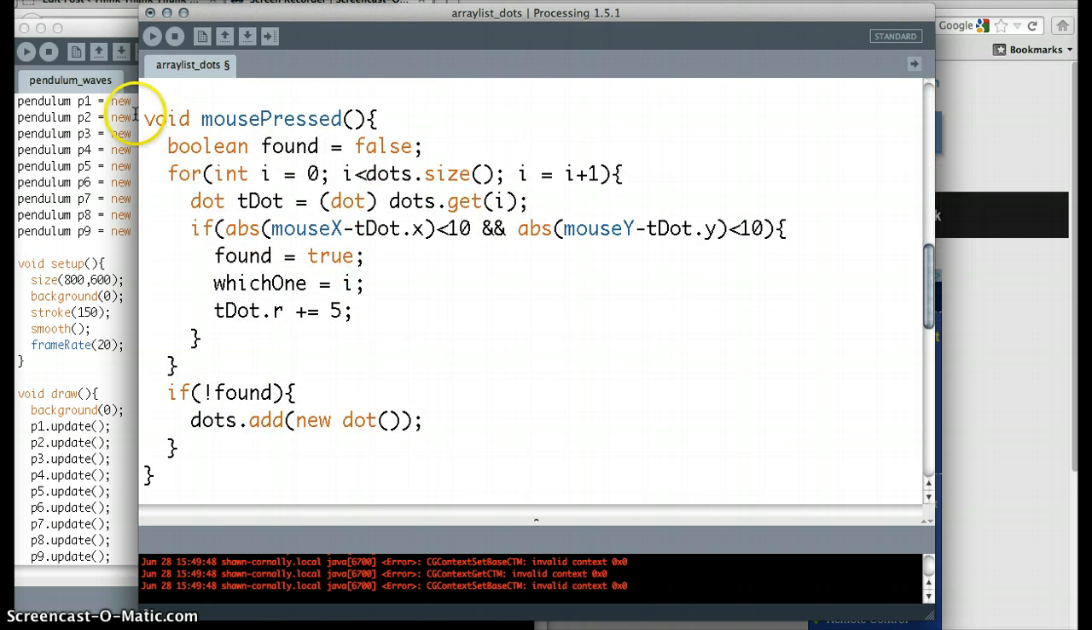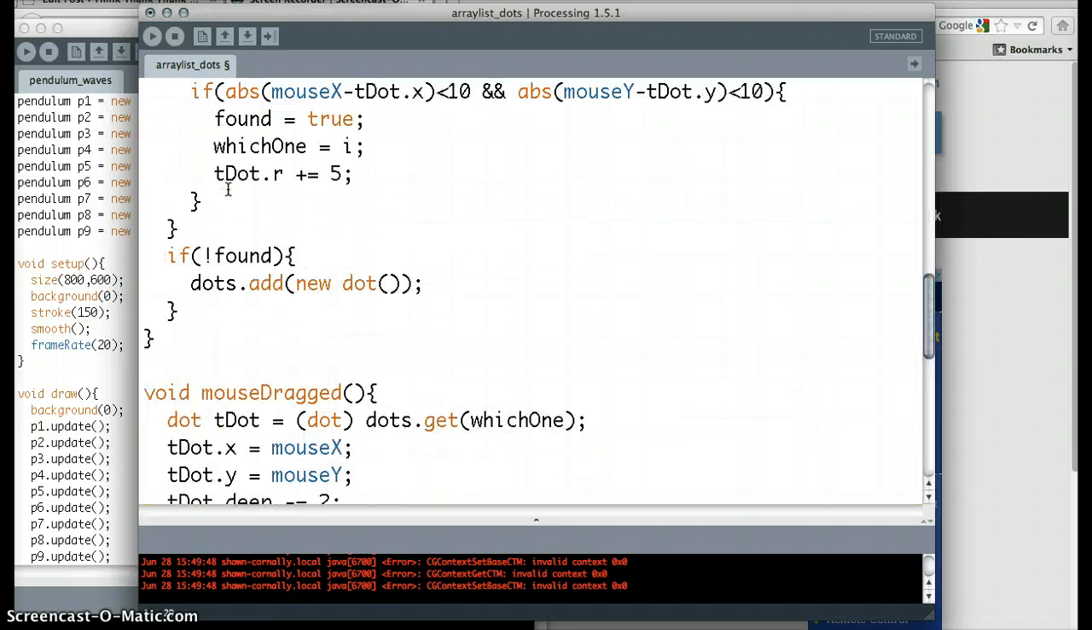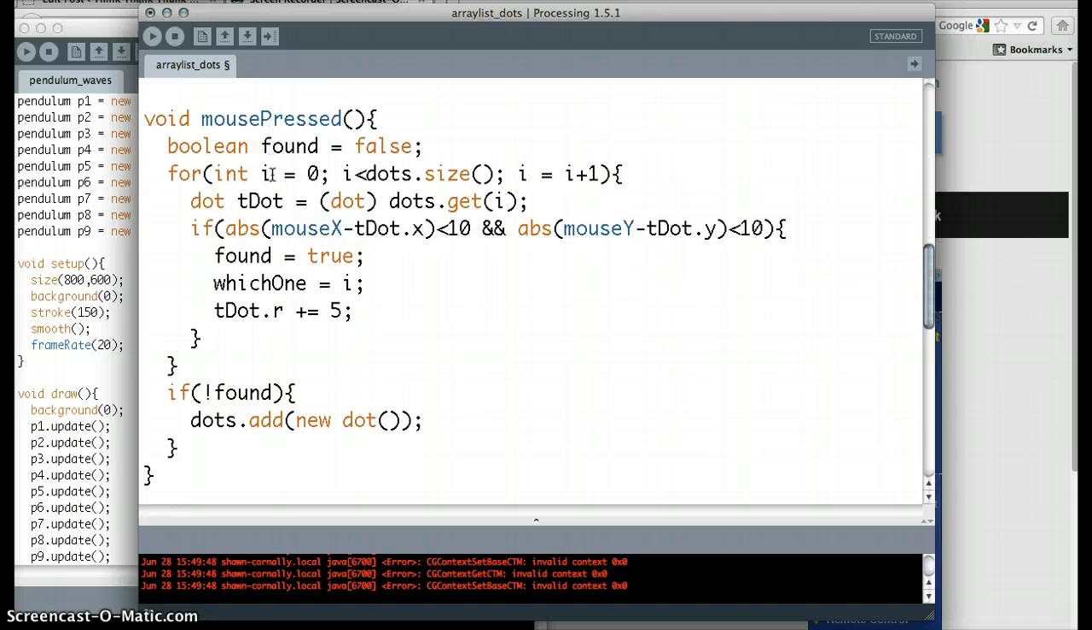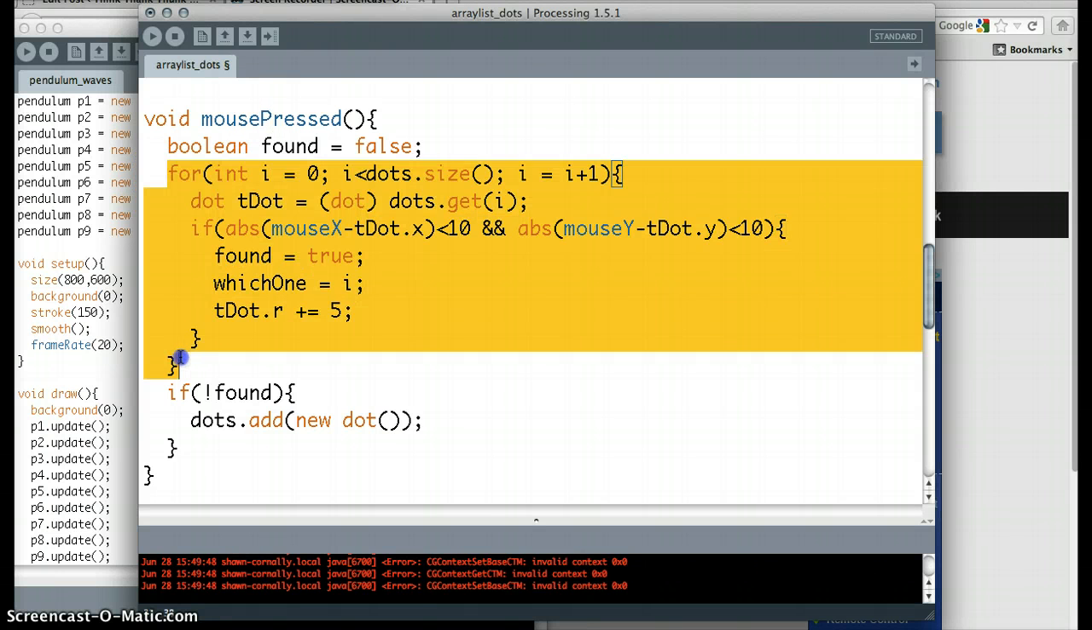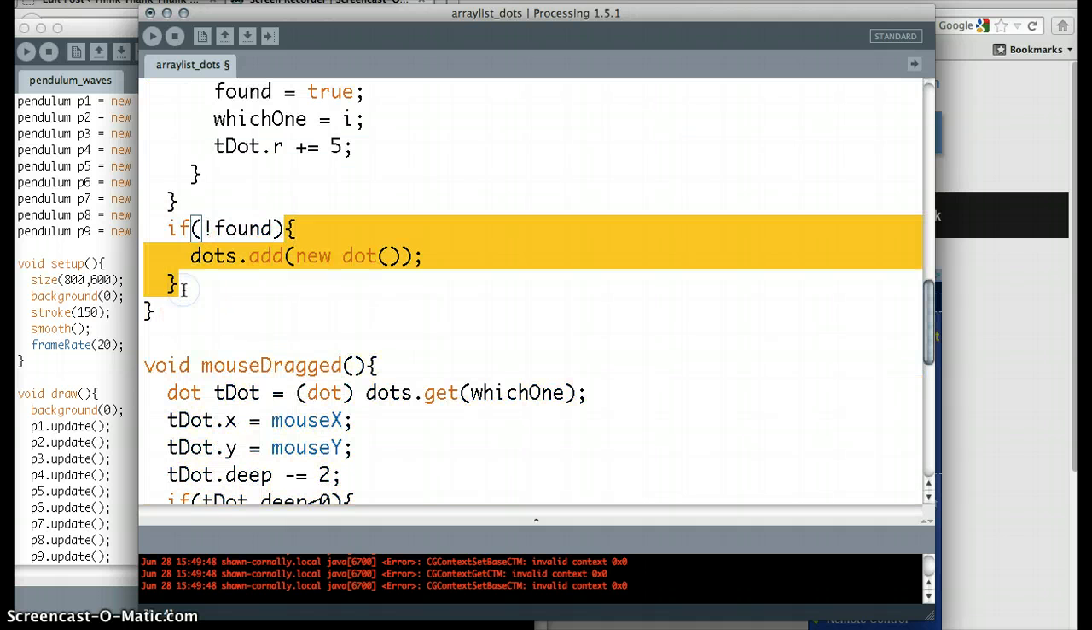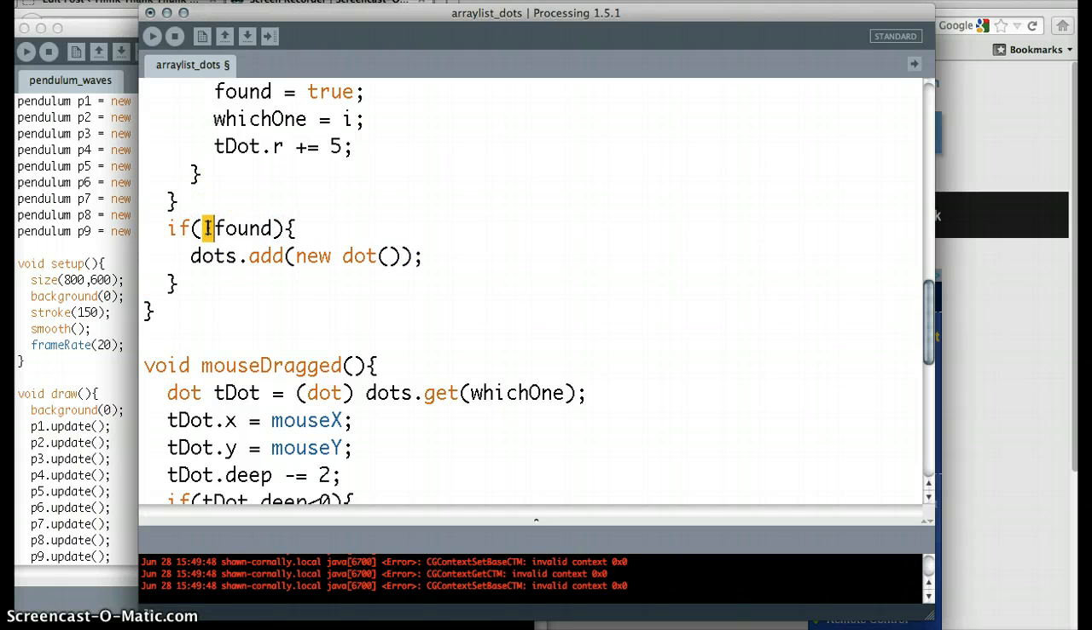And so notice here we're in the mouse pressed function, and that means that whenever I click the mouse, I want it to either put a dot or grab a dot. All of this code right here is designed to discover whether you've grabbed a dot or not, and we'll talk about that later. But most importantly, I have an if statement at the very end here that says if I haven't, exclamation point means not, if I have not found a dot, in other words, I'm not clicking on one that already exists, let's add one.